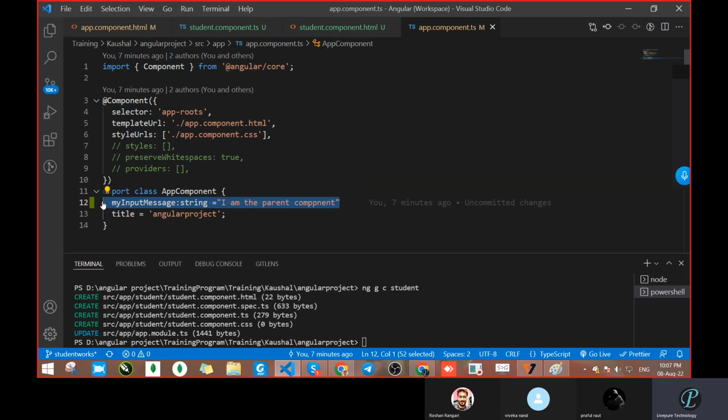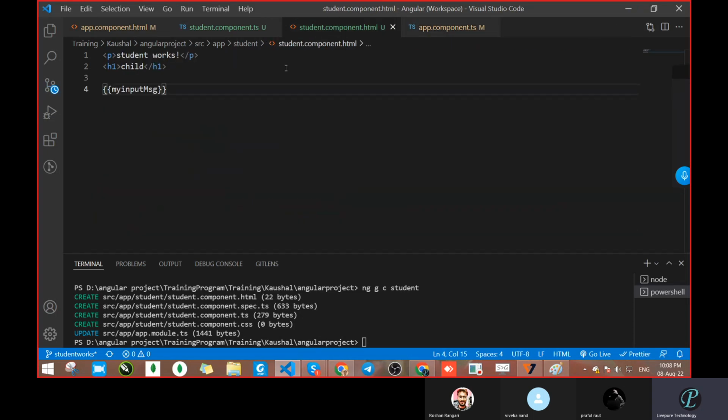So how will this data be moved from one part to another? It's not possible, correct? So next, what we will do is look over the student component, because our motto is to print the data on this app student component. But we had written this interpolation here.